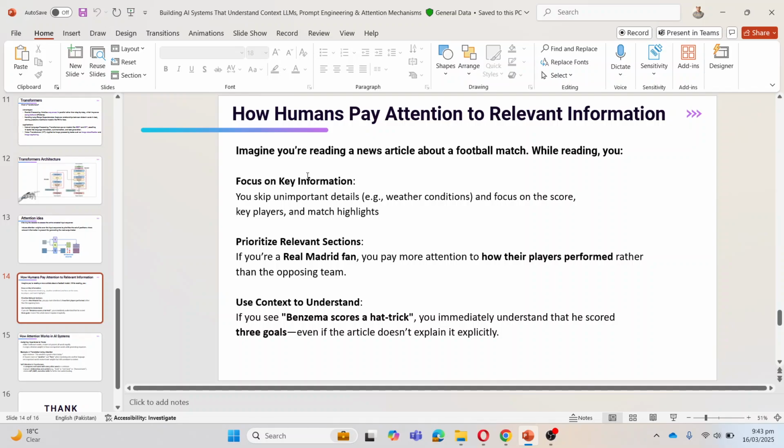You're only a fan of football, so you're going to prioritize the relevant section where you have the information related to football. And specifically, among many news related to football, you are a Madrid fan. Then you're going to pay attention to how many goals Madrid scored in the last match. And if you're a specific fan of a Madrid player, then you're going to pay attention: okay, this player has made this score, this player has made this score. So this is how you pay attention to the relevant information.